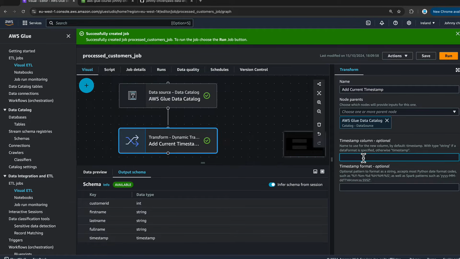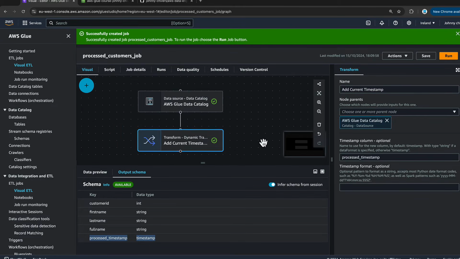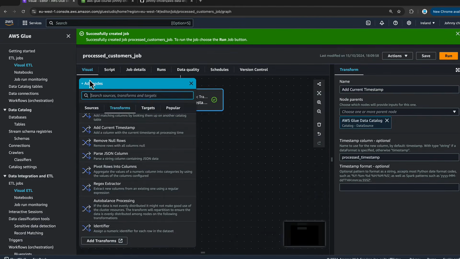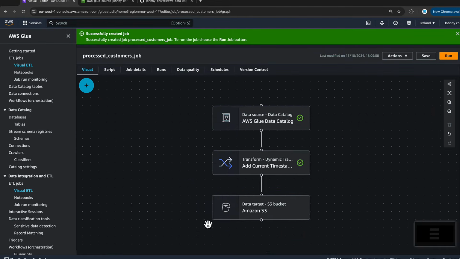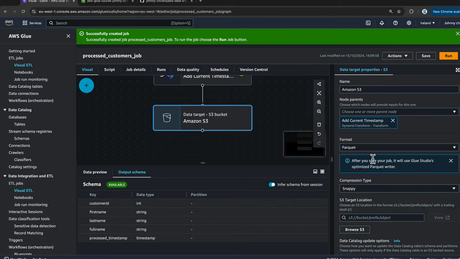You need to give this then an output column, so I'm just going to call this processed timestamp, keep things nice and simple, and we'll just leave it as default. So you can see here with the output schema, it's picking up the new addition that we have as processed timestamp. Then we need a target, so into target, and we're going to use S3 as our target. So perfect, we've selected S3 as our target.